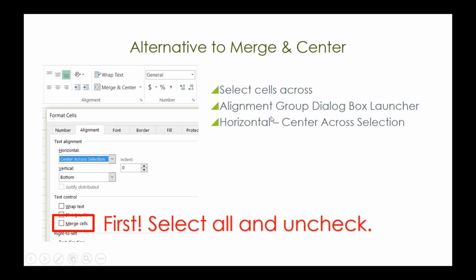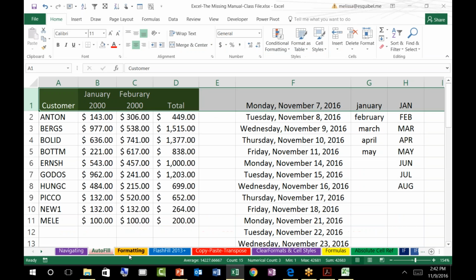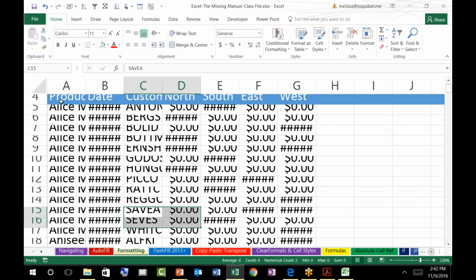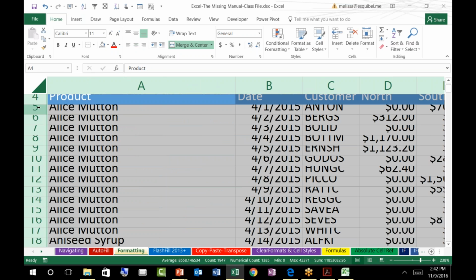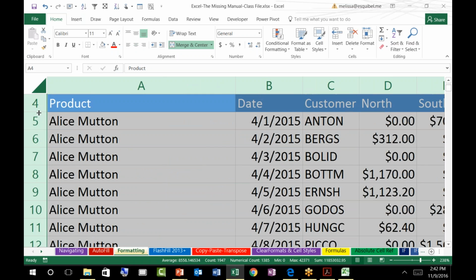So a lot of people use it because you like this kind of look for your reports, but you can have it without using Merge and Center. The steps are right here on the screen and in your handout, but I'm going to demonstrate those for you. So I'm going to come over to formatting here. And we'll do a double click and a double click to get everything right sized.